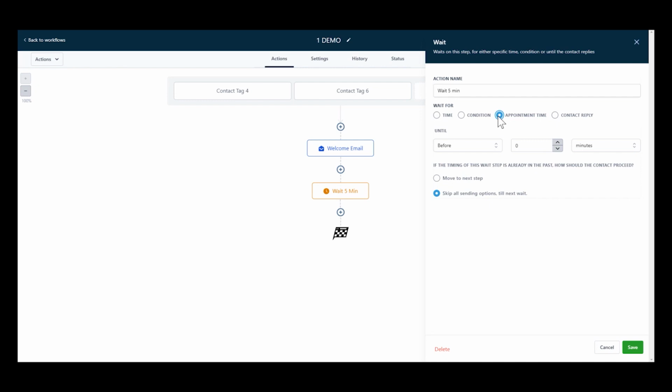For example, you could set a reminder 30 minutes before an appointment. Underneath it says if the timing is already in the past, for example, if they booked the appointment only 15 minutes ago, you can select to move them to the next step or skip all sending options and wait till the next wait time. Contact reply means wait until they have replied and then send one of your emails or message templates.